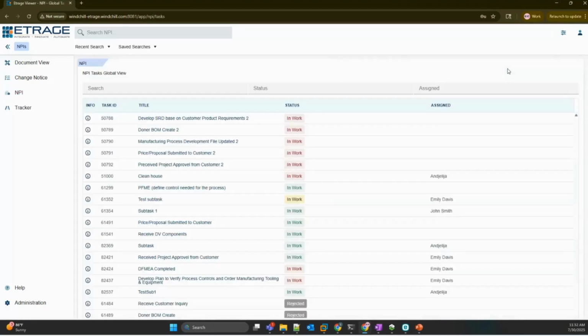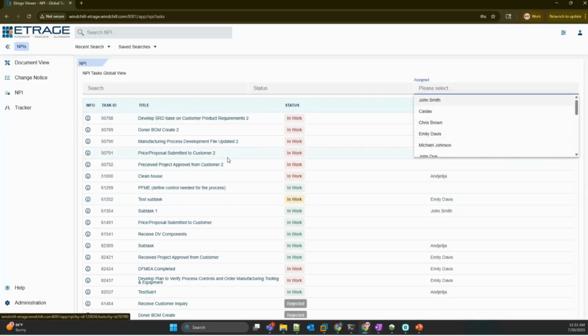Right? So in this case, again, like you see, we're all fully color coded in terms of what's at risk versus what's already past its due date versus what is within range versus what's close to being due. And I can also filter this by, for example, who's assigned to this. And so again, these are all the tasks across all the NPI projects that I have access to.